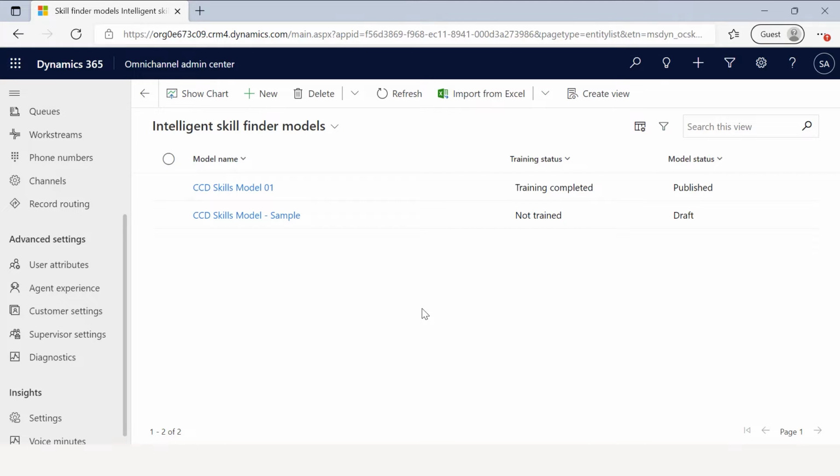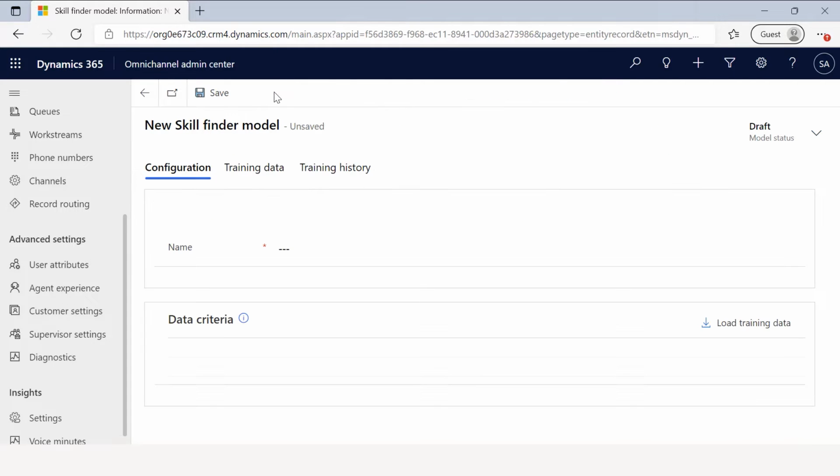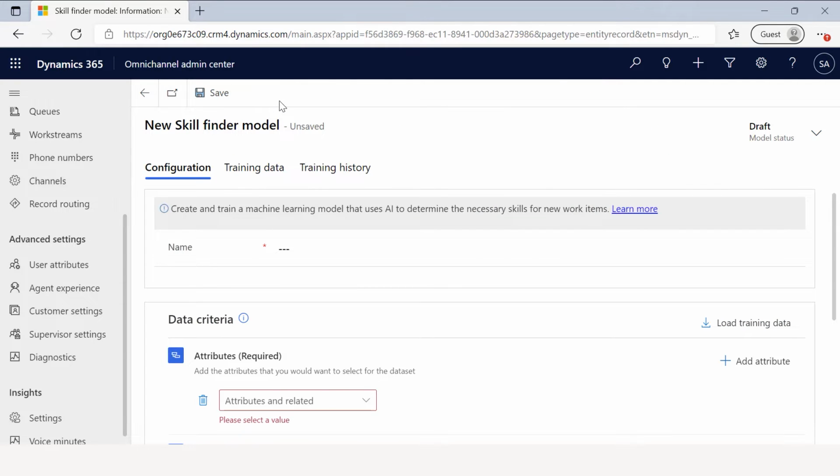First, she needs to create a new machine learning model. She clicks on New and provides a name to the model and clicks Save.